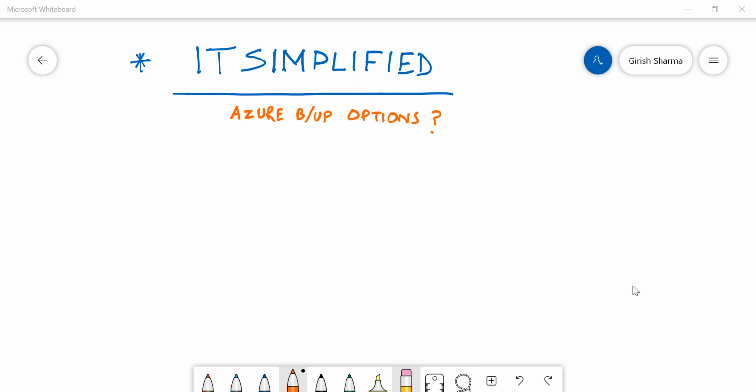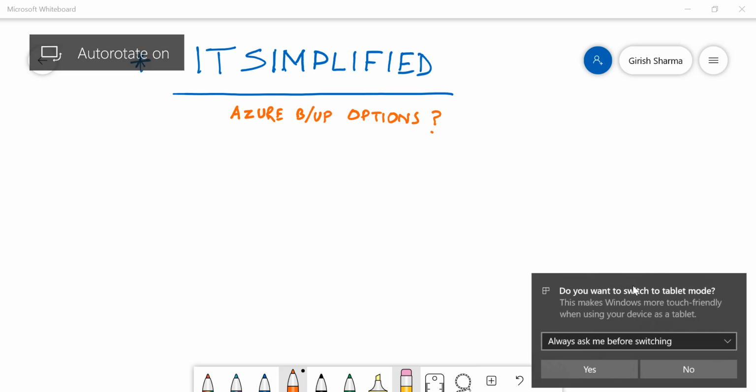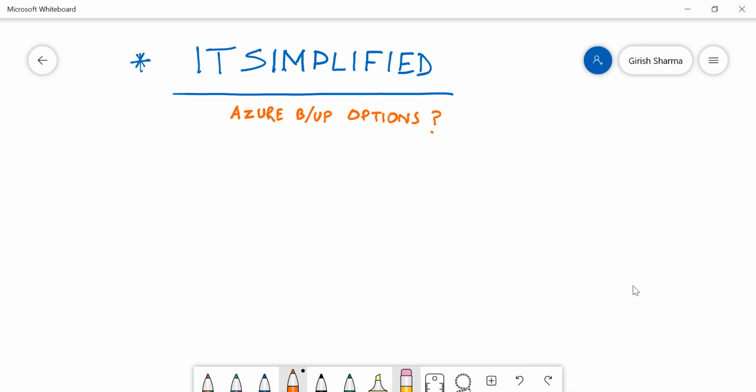Because when you talk about Microsoft Azure, people think that it's only applicable to cloud resources or cloud services, and that's where the confusion starts. So hopefully by the end of this quick video, you'll have a better understanding of the options available under the backup category by Microsoft Azure, and under what scenarios you can use them. So let's start with the first option, which is the MARS agent.